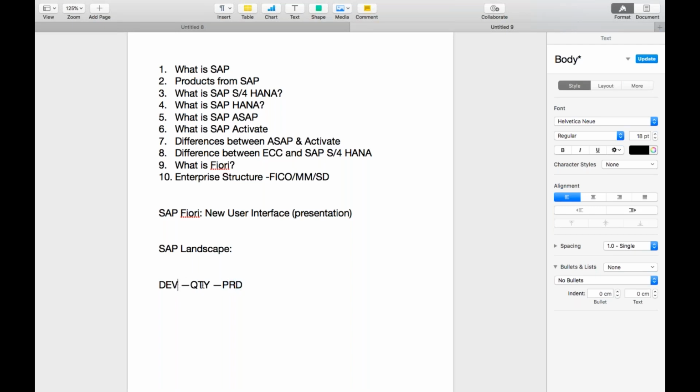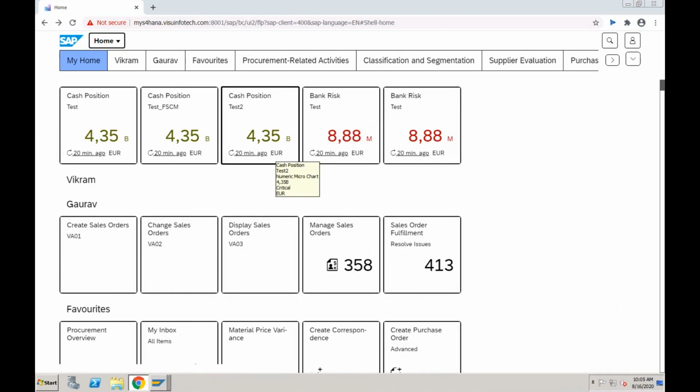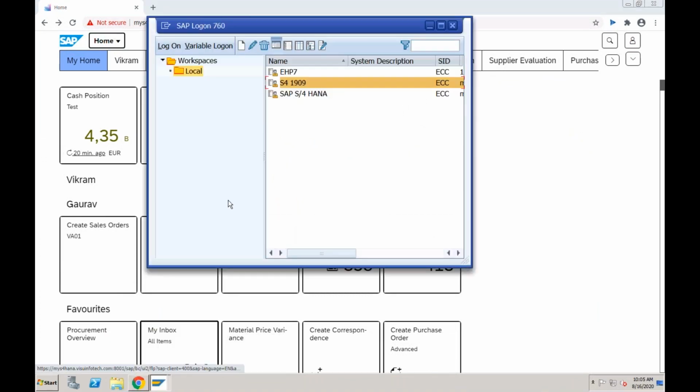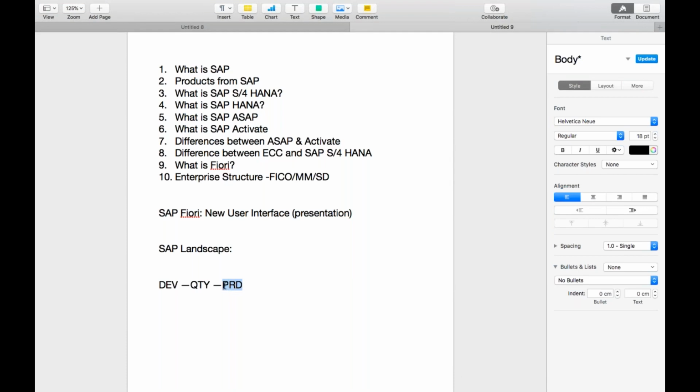These are the three different SAP systems. As I told you, when you will be working on a customer's environment, you would be getting at least three different servers: development, quality, and production, out of which the customer's actual transactions can be done only in the production system. Production system is a system on which your day-to-day transactions will be carried out by your end users.